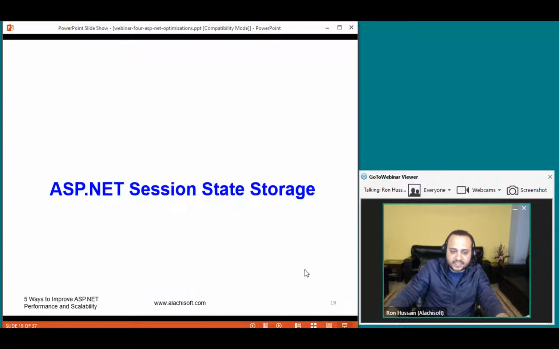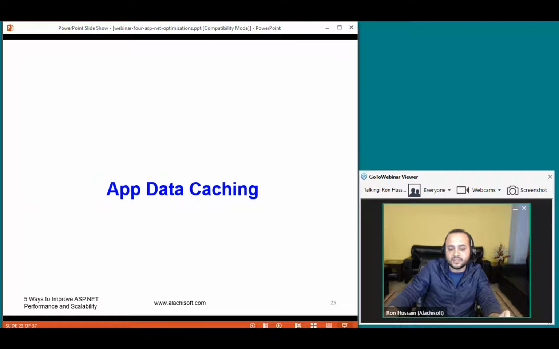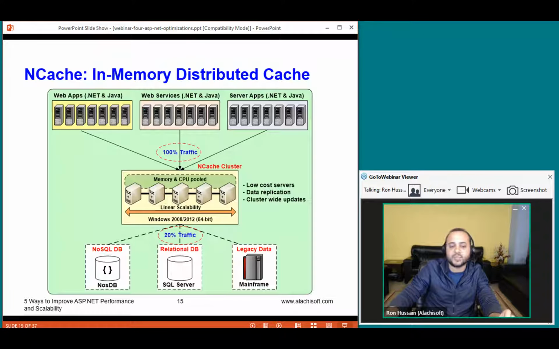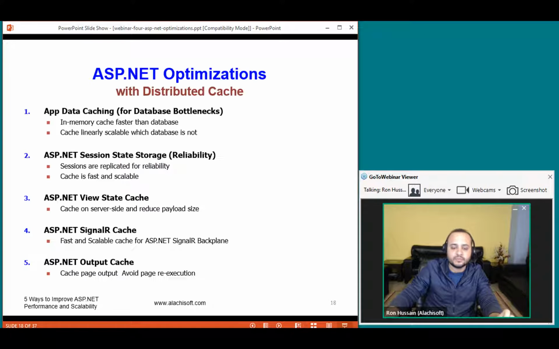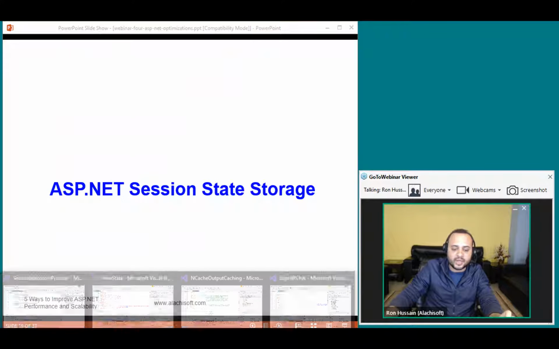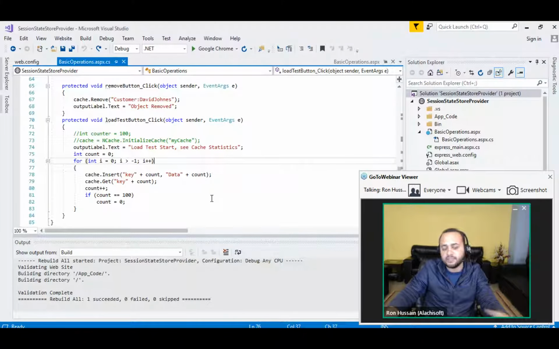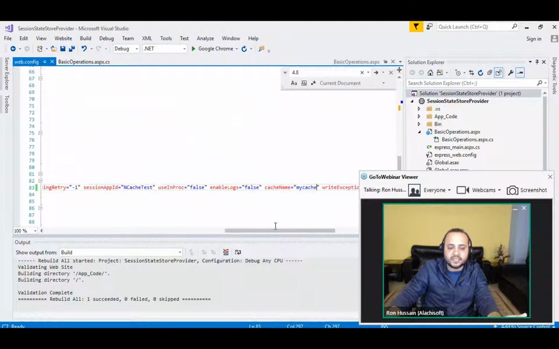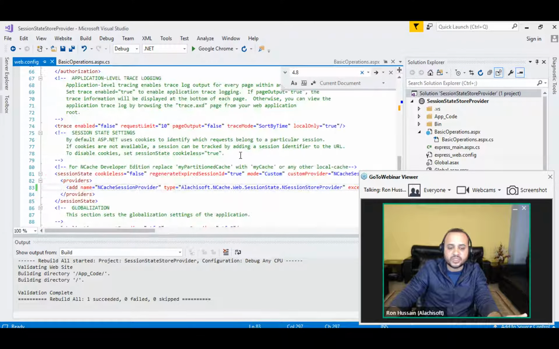So let's quickly get started. I'll start with the ASP.NET session state, and I will cover data caching with the help of one sample. Right, so I have this sample application right here. By the way, these are available on our website, and they come installed with NCache as well. The way I've designed this sample, it actually uses our session state.